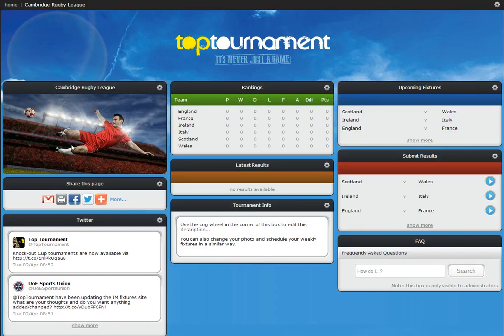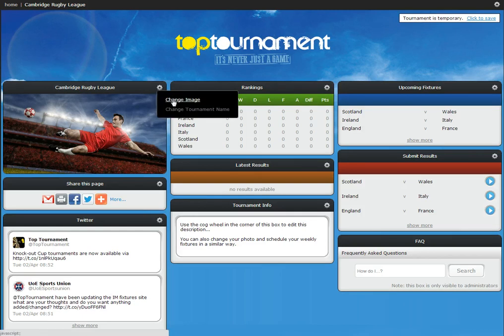So first thing, we take the box on the top left. We've got the name of the league, and you've got kind of a default image. You can obviously change those, use the cog. Importantly, use any of these cogs to interact throughout our application, change the image or change tournament name. On to the next one, we've got the rankings, which I'm sure you're familiar with, points, won, draw, lost, etc.